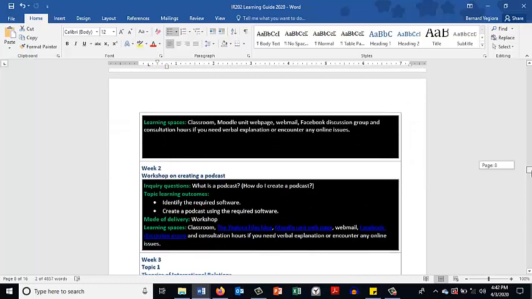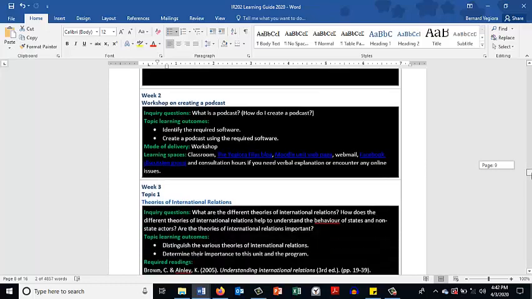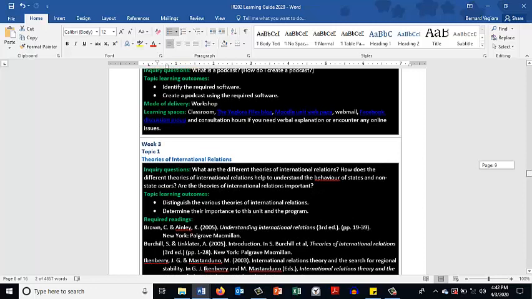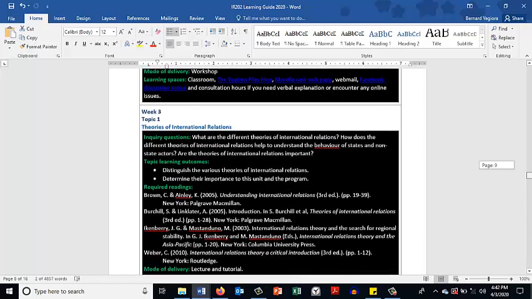So in week 2, workshop on creating a podcast, creating an audio file. Week 3, theories of international relations. What are the different theories of international relations? How do the different theories of international relations help to understand the behavior of states and non-state actors?